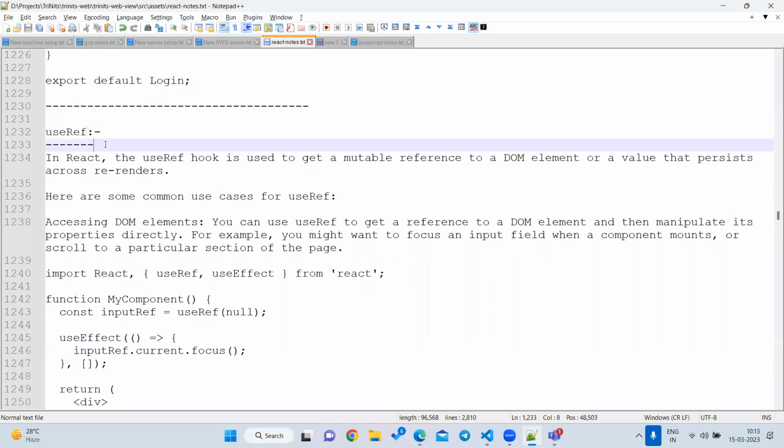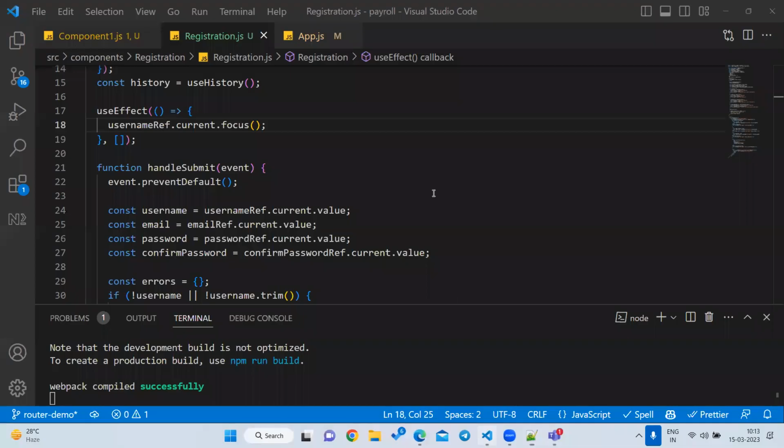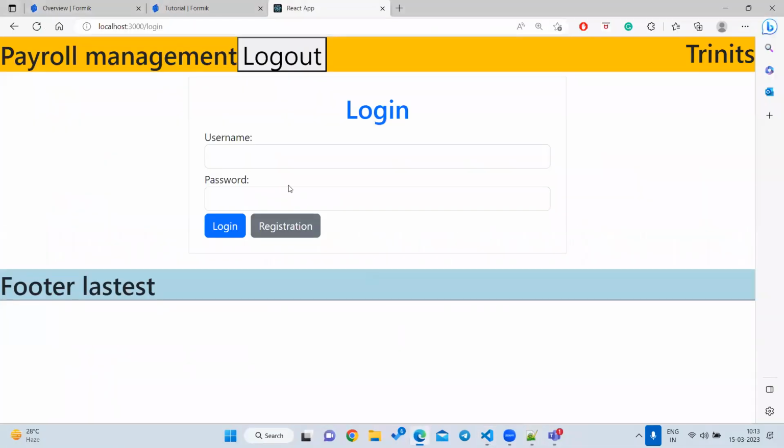Okay. So this useRef, we can use with any DOM element. useRef is a hook which is available in React. Using the useRef, we can get any document reference, DOM reference. Suppose you have a form, a login form here. Let us go to the login form.